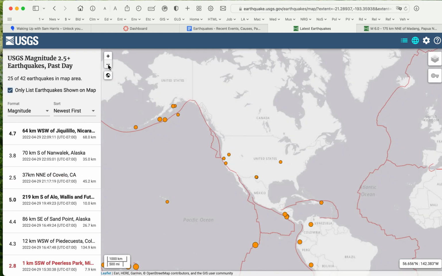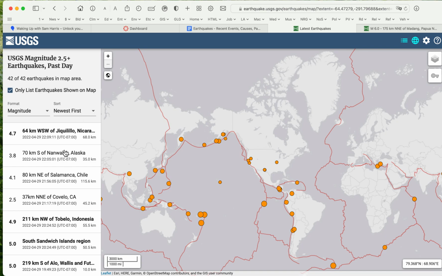If we expand the map, you're going to notice our list of earthquakes gets bigger. This is limited to earthquakes of magnitude 2.5 or greater and in the last day. Let's look at some of our tools.